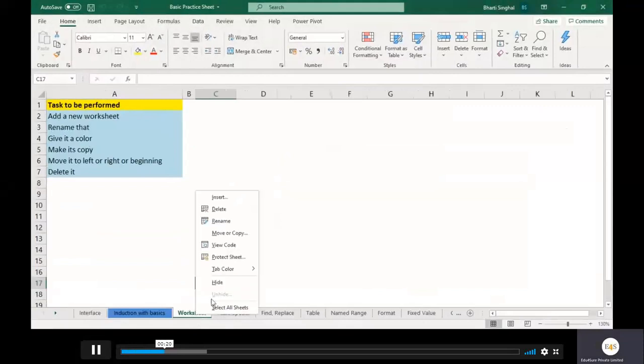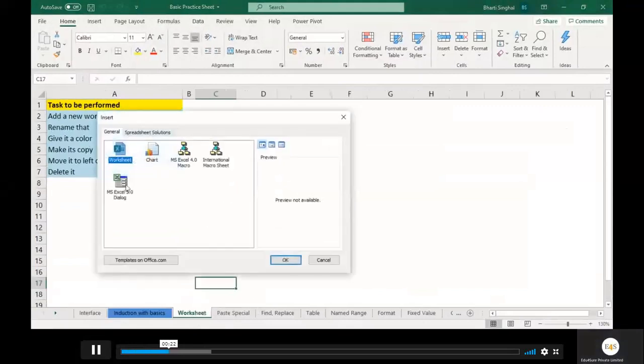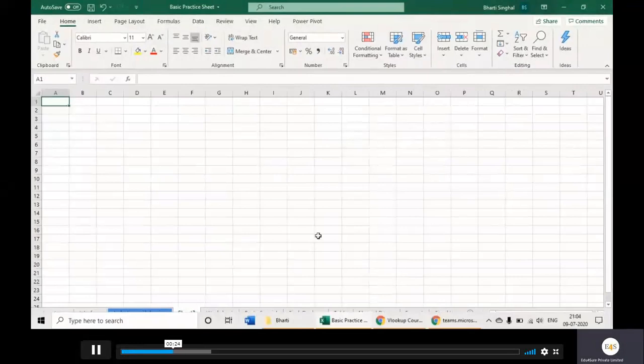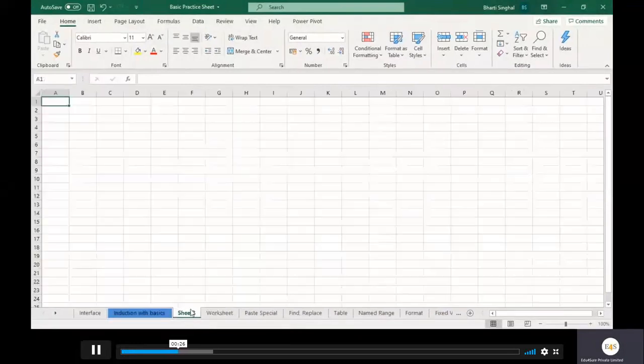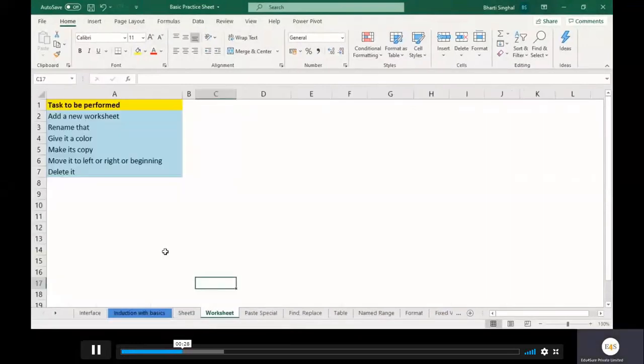When we right click on it, we can insert a new one. We say OK, and a new sheet is added here. This is how to add a new sheet. We can right click and rename it, like we are renaming it with the name Bharti.